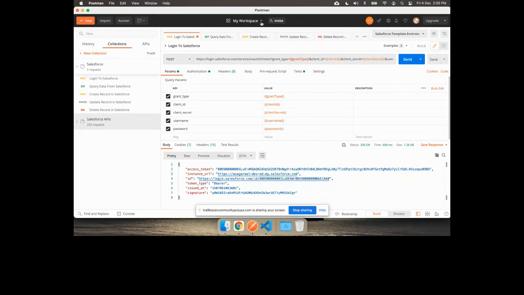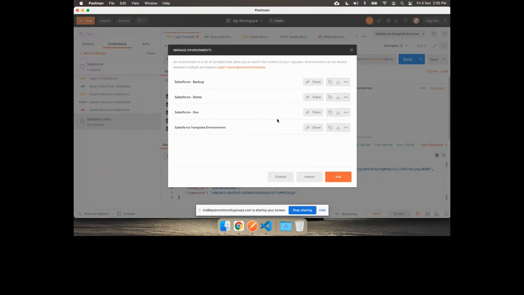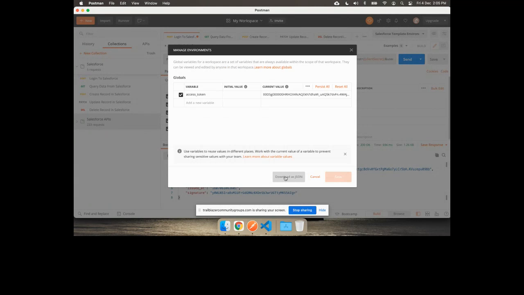And I think the third question was on whether we can have global variables. So yes, you can also create global variables. Now for creating the global variable, again, you go to manage environment, click on globals, and here you can specify the global variable. So it will not be environment specific. It will be for all the environments.